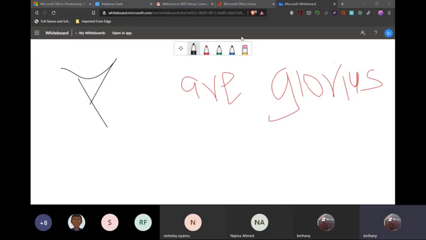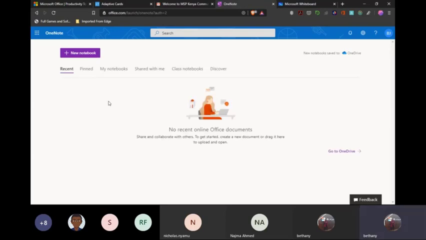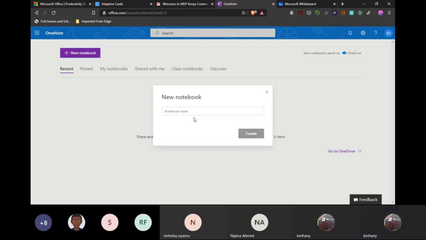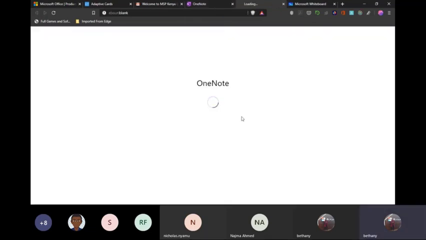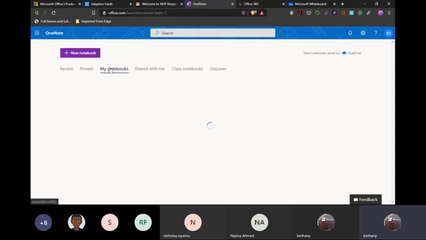So the other app I wanted to show you guys was OneNote. With OneNote, you can sync your notes wherever you are, in your phone, in your laptop. So it's easier to take notes. So I can create a new notebook. Let's say Office 365. Then I create the notebook. Or I can also access my previous notebooks, what I already have.